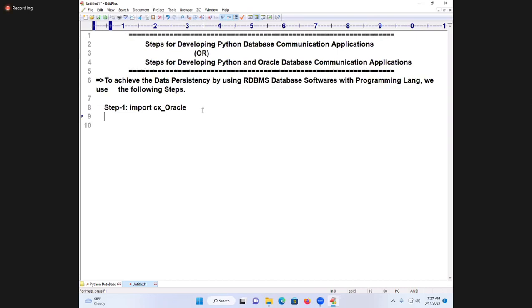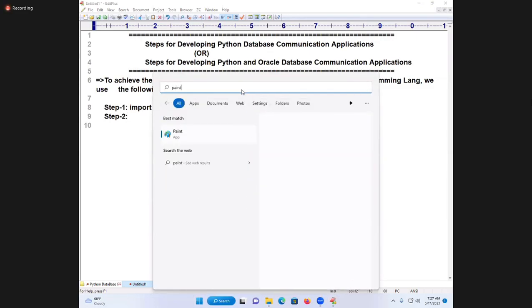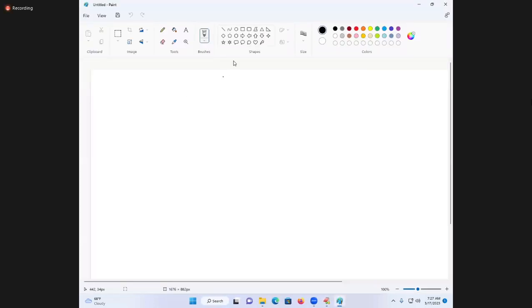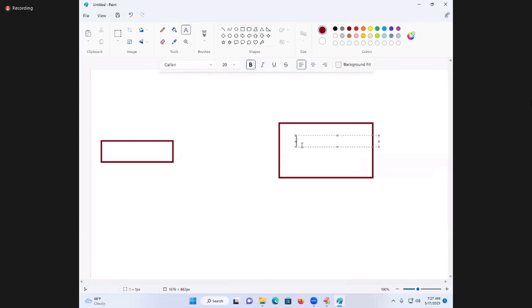Step number 2. What is required? I'll take one small diagram also, students. Look here. In one machine, my Python software is available. And in another machine, my database software is available. This is called database software. In this case, Oracle is there.